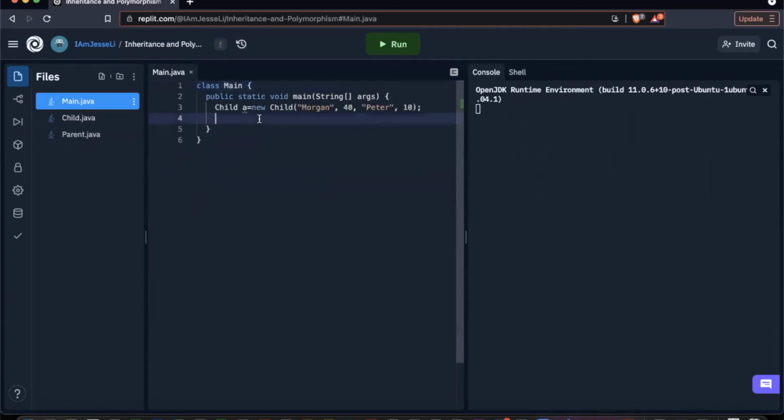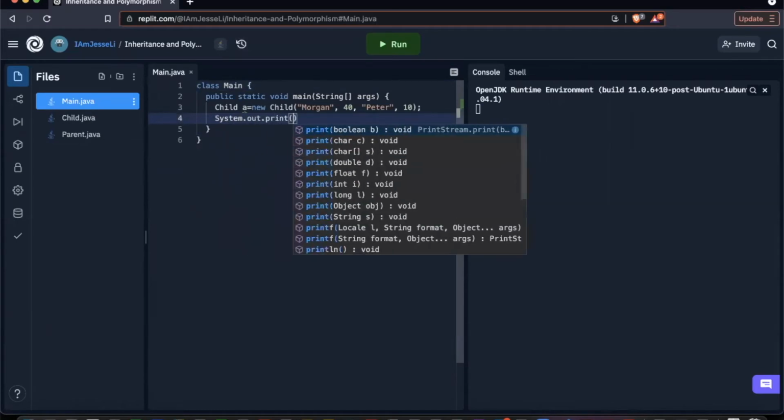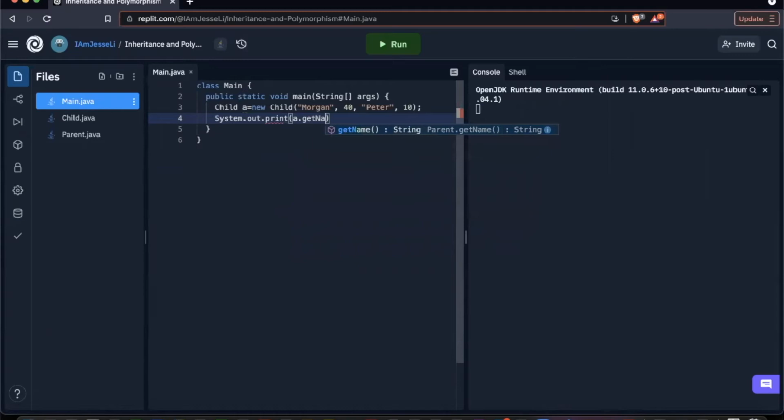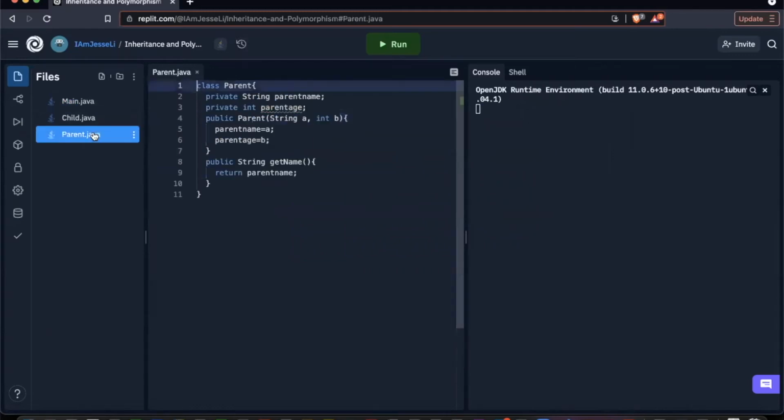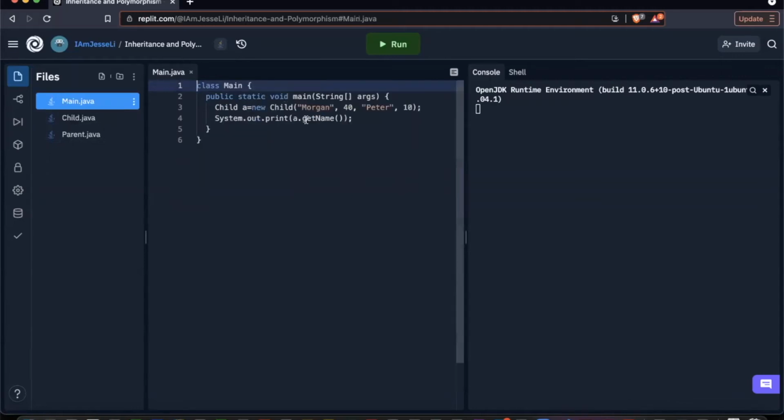And now I'm going to go back to the main class and I'm going to print out a.getName. So getName is a public method inside of the superclass, and since the subclass inherits the superclass, it also has that method. So therefore, doing a.getName should have no problems, and it should print out Morgan.